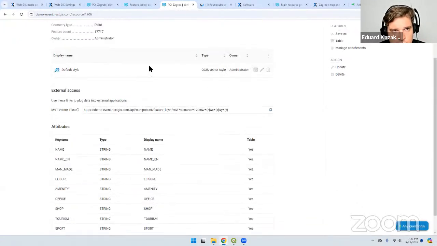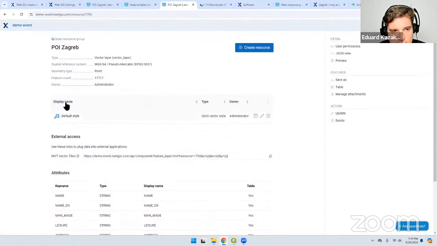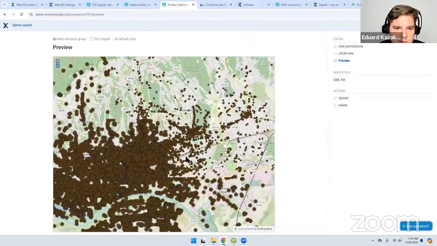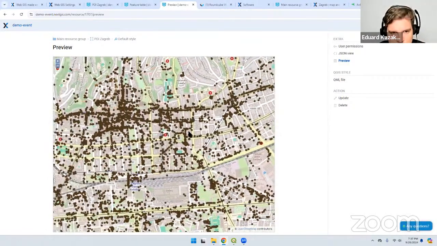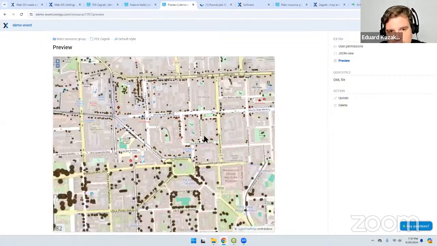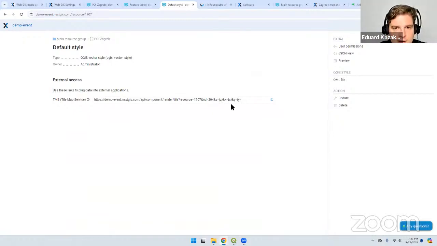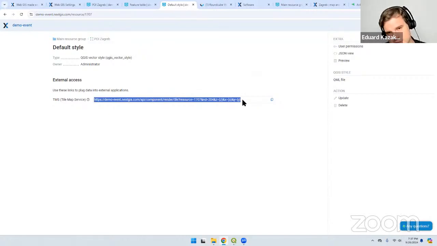If I return back to the vector layer, I can see now in its tree that it has a sub-resource named default style. If I open the default style, yes, I can preview it with some default circles, colored with random color. What's important here is that after creating any style, you have your data immediately published with the tile map service protocol, so you can connect this data now as raster tiles to any third-party application.